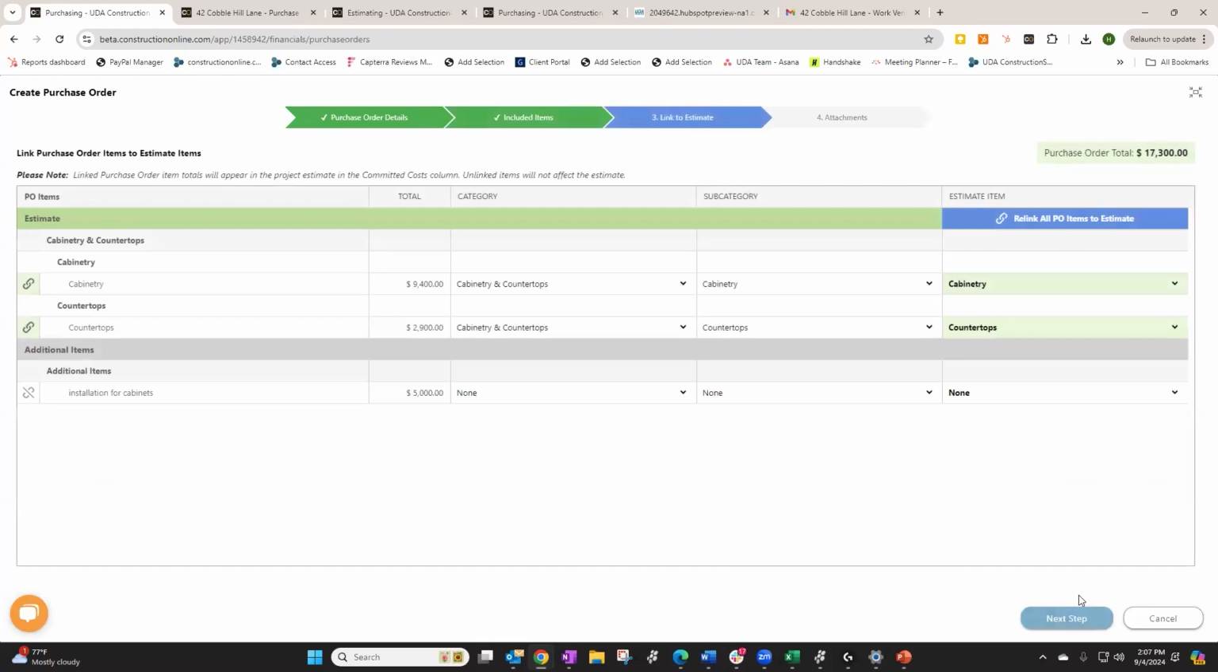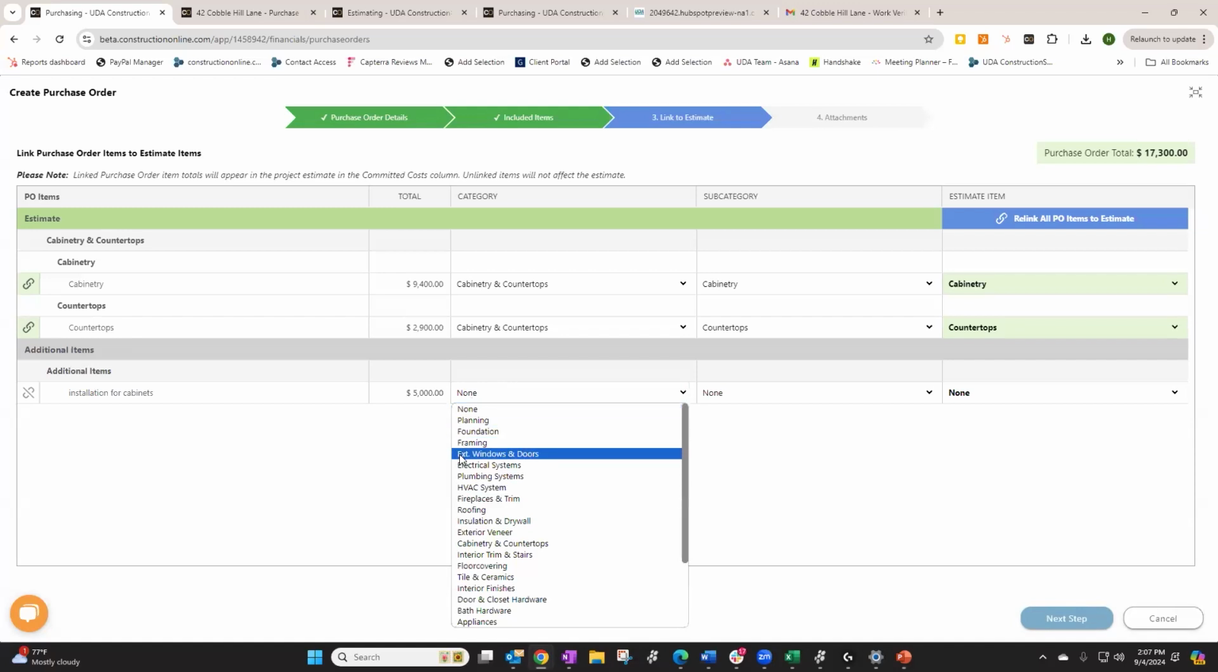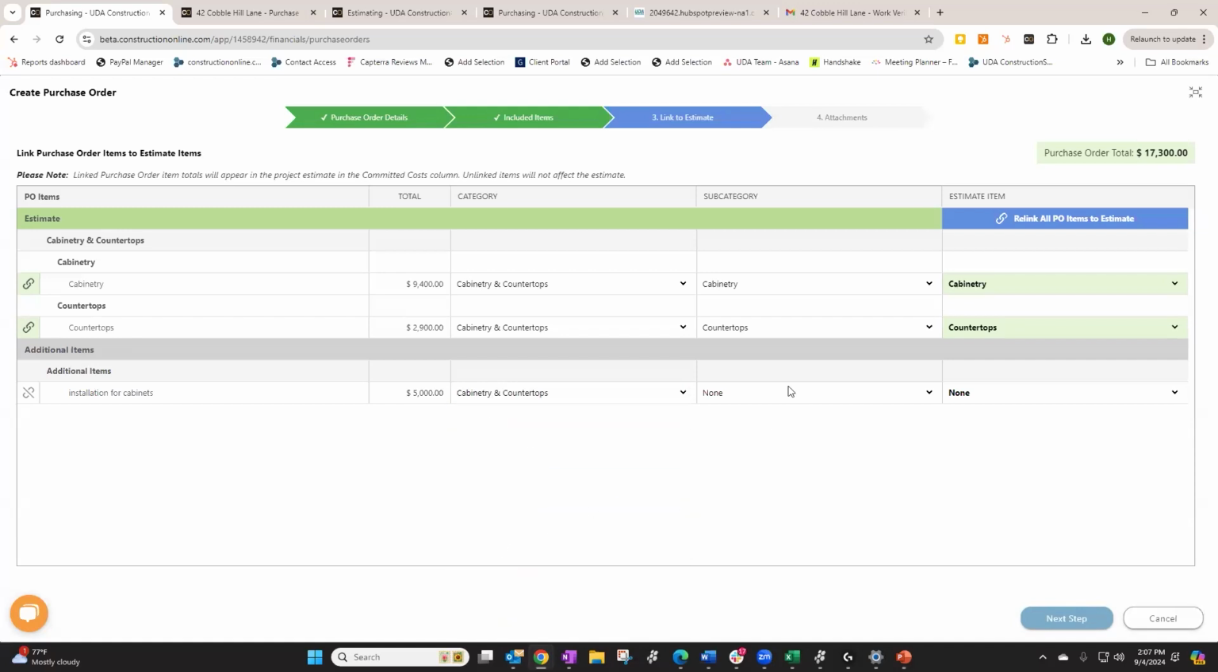So one thing I want to point out here is that for the purchase orders, because we're making this from our estimate, notice it's already linked up, but for job costing purposes, the additional item that I've added, I may want to go back now and just connect that to a line item or a section on my estimate. So I'll do that just by picking the category, subcategory, and then item that it should belong with.